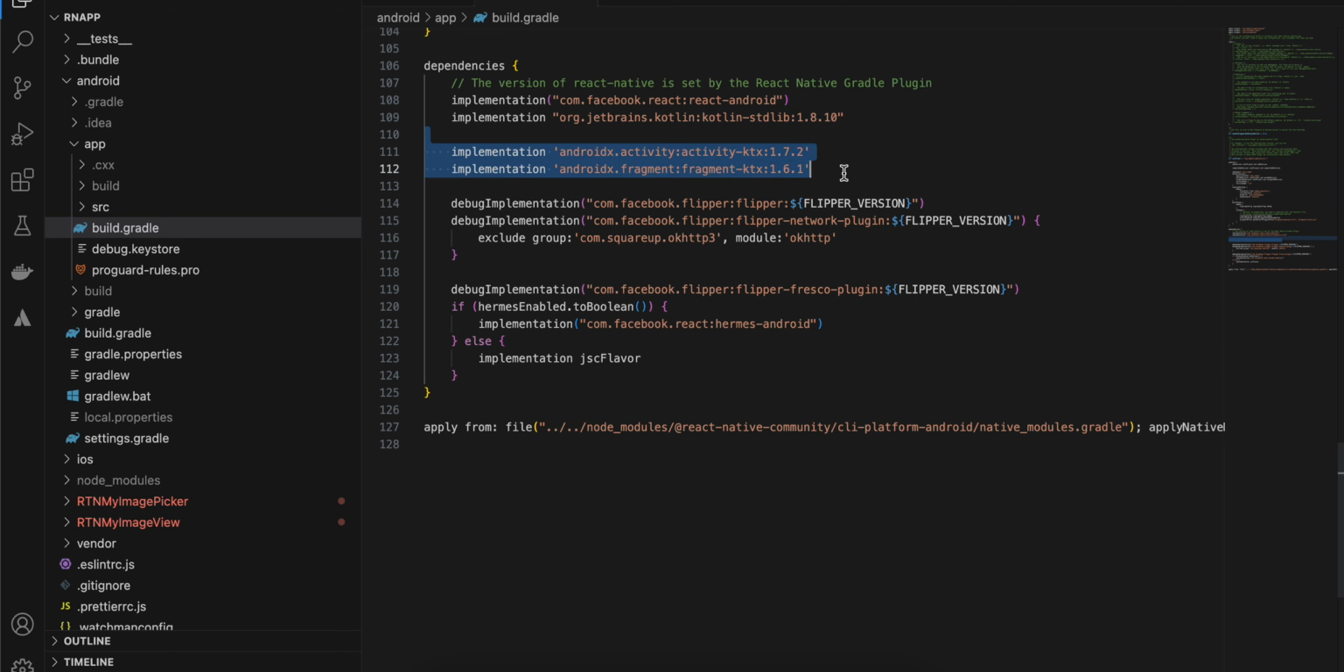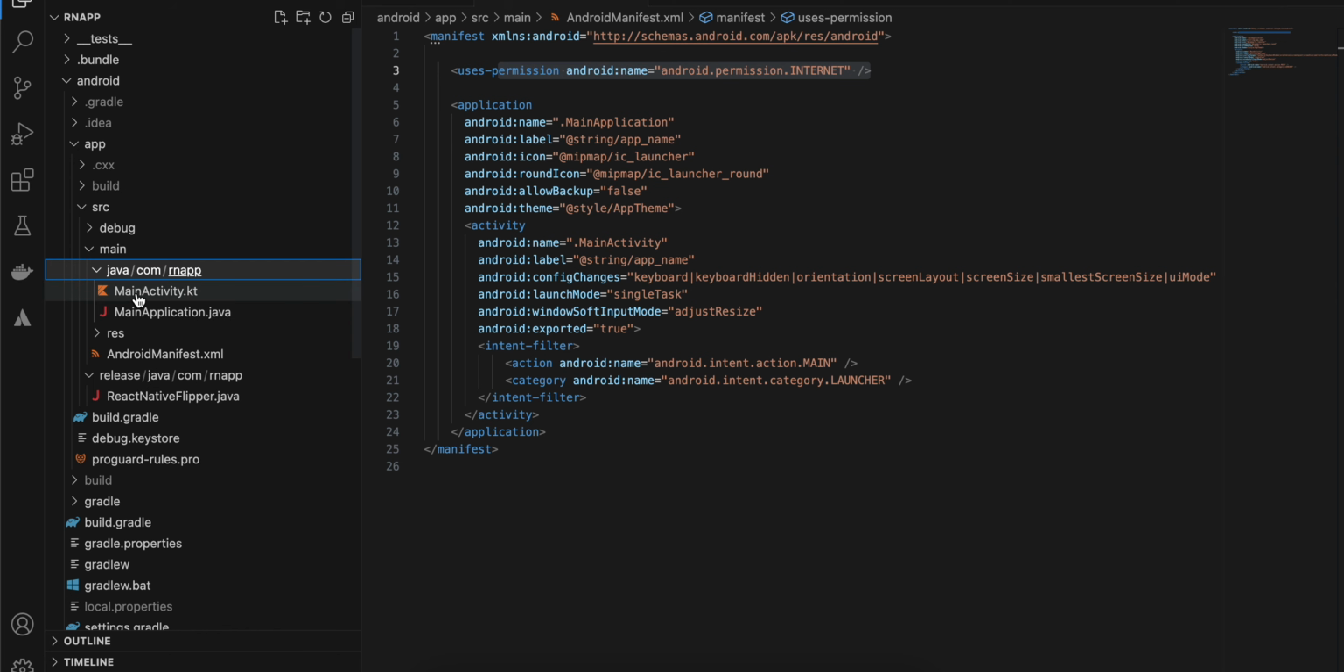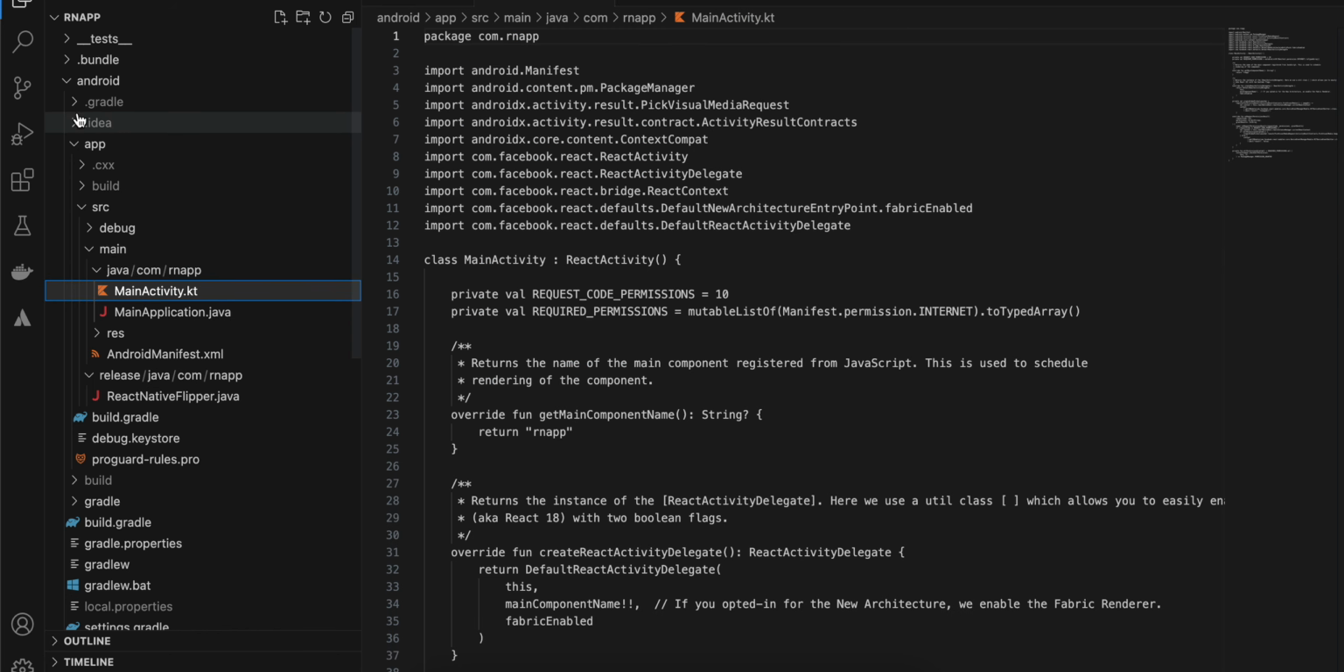because we need to register for activity result. That's why. Next, go to src main Android manifest, just add this internet permission if it's missing. Next, go to Java. So here you will have to open this main Android folder inside Android Studio, and you will have to convert this main activity.java to main activity.kotlin file.